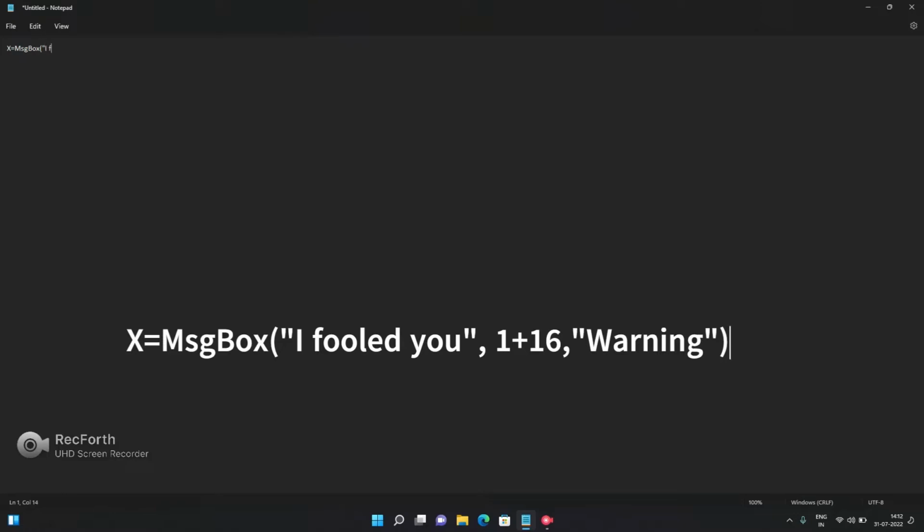So I would type I L U. Then we have to close the inverted commas and type a comma. After the comma, we can type 0 to 6, so I will type 1 plus 16, 32, 48 or 64. So I will type 16.